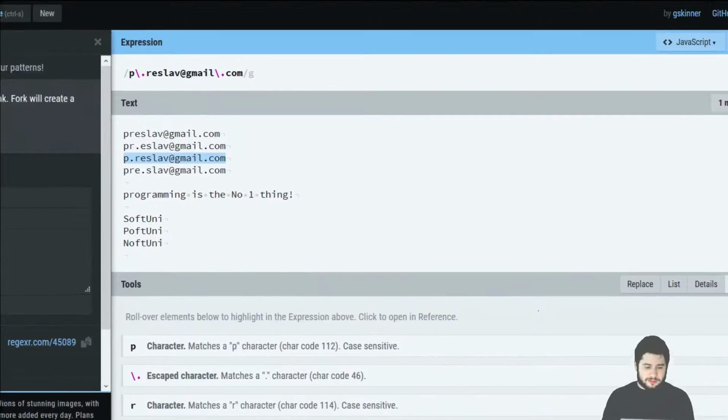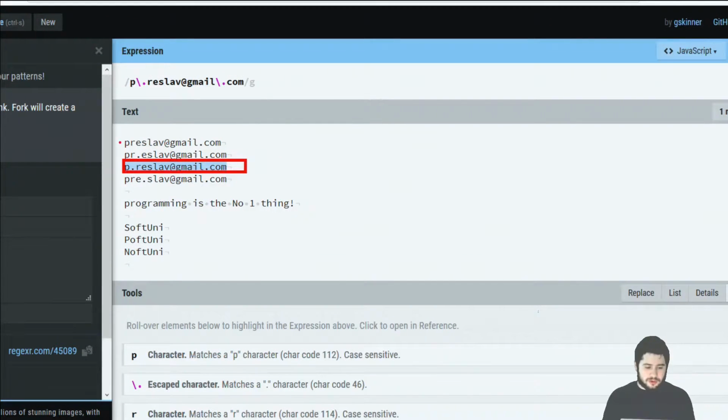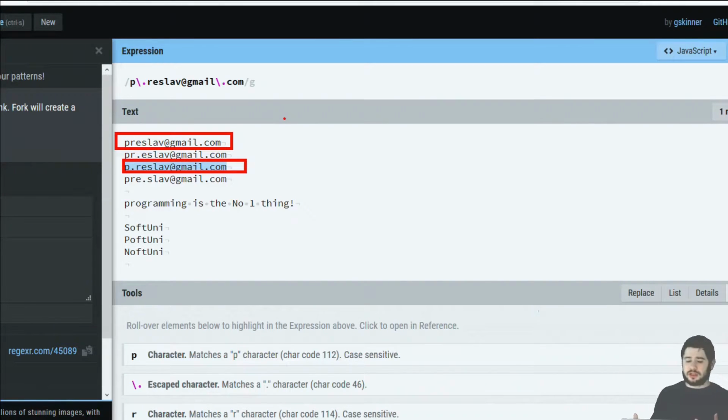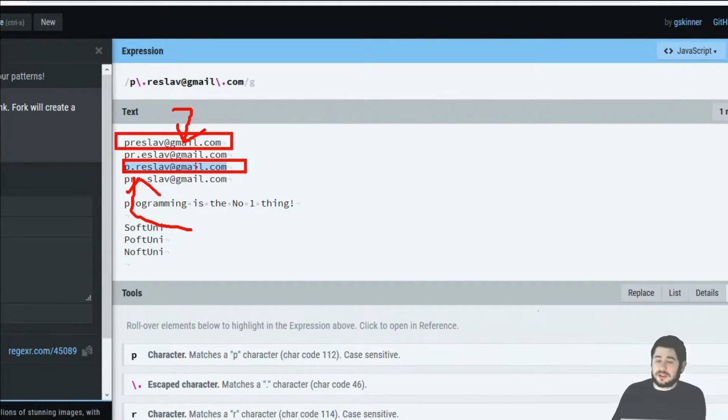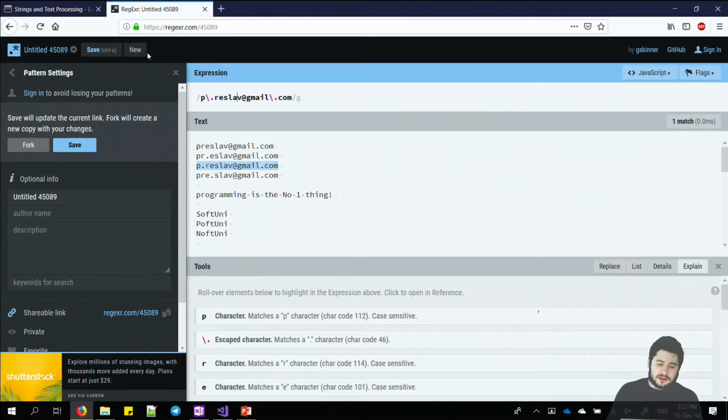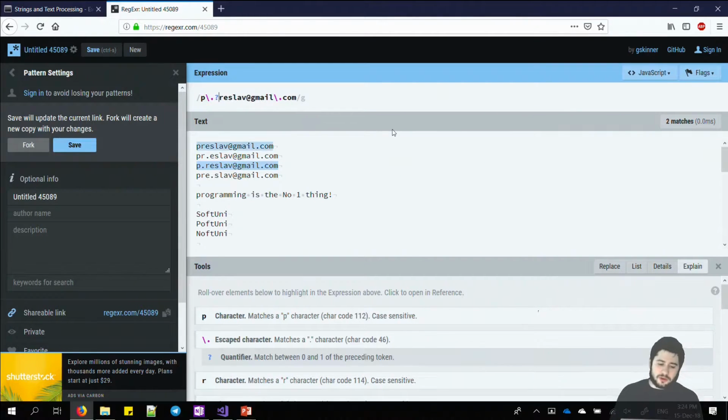Okay, now we match this case, but now we don't match the last case, the first one, which was ultimately the most basic one. So how do we match it? Well, what we actually need is to match this pattern, but allow the possibility for there to be a dot in the second place. In this scenario, you can apply the question mark.